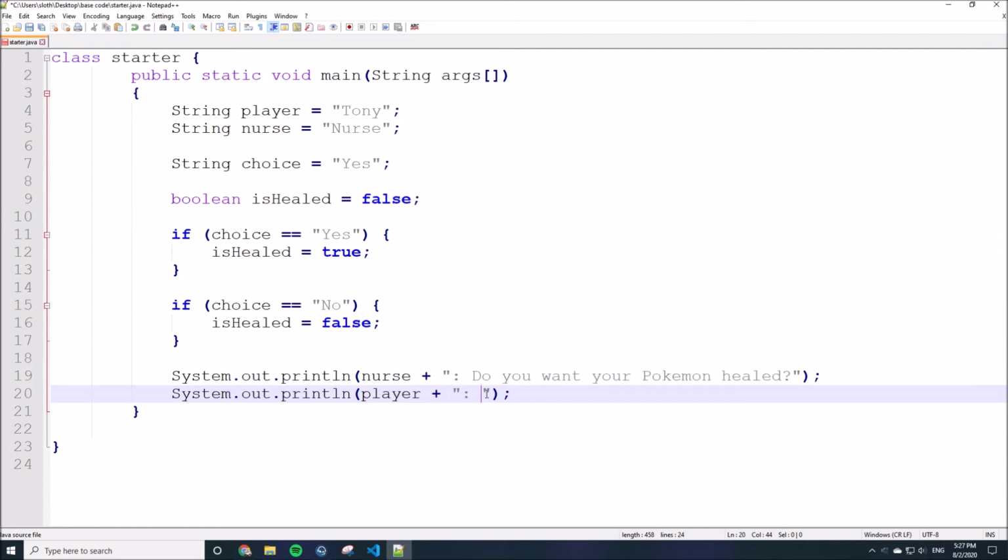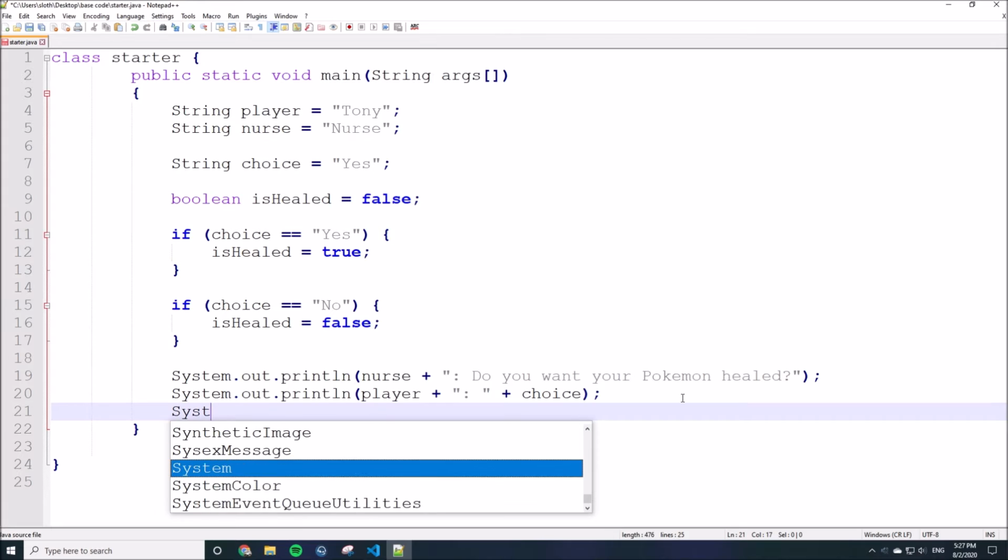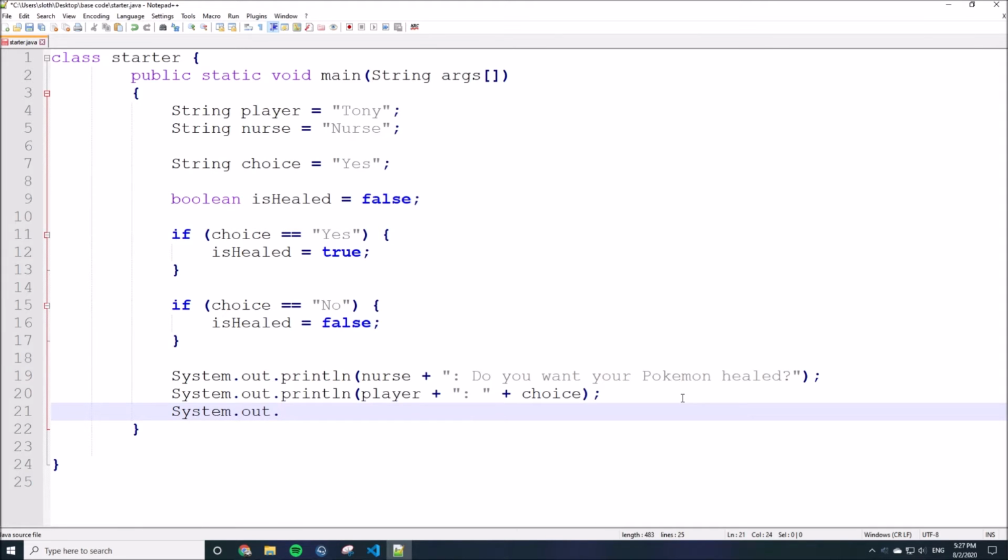Right, so I can go back down here and say plus choice. Because what I'm saying is, you know, if I want to say yes, then my player is going to respond with yes. And if I say no, my player is going to respond with no. And that's why it kind of looks funny down here. Then I can say System.out.println.